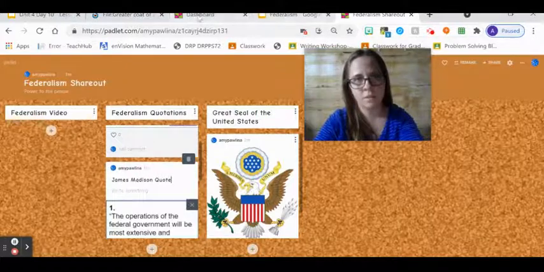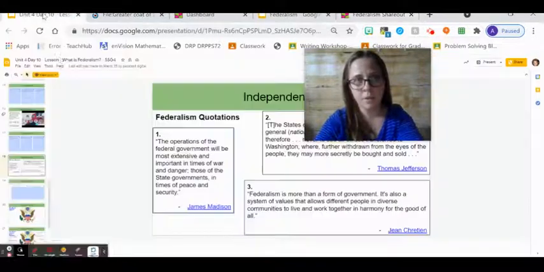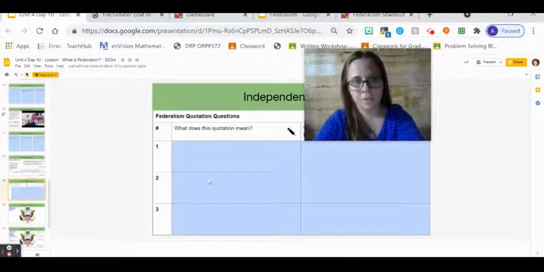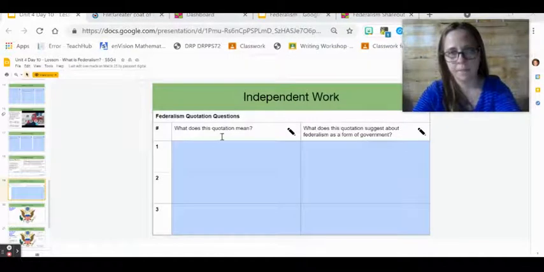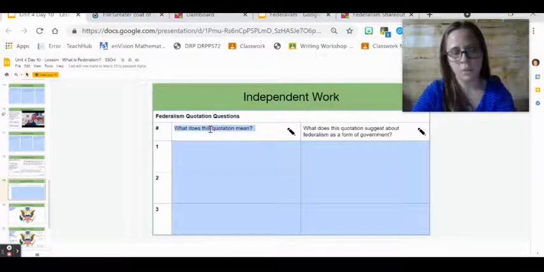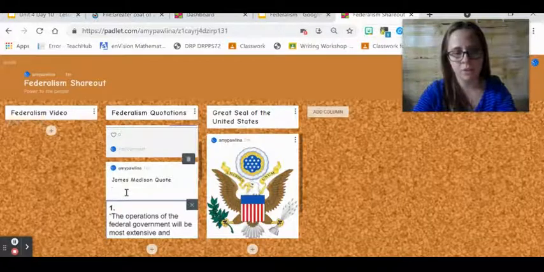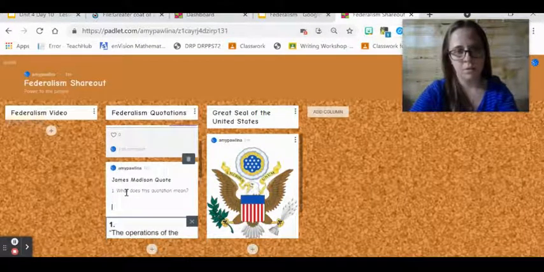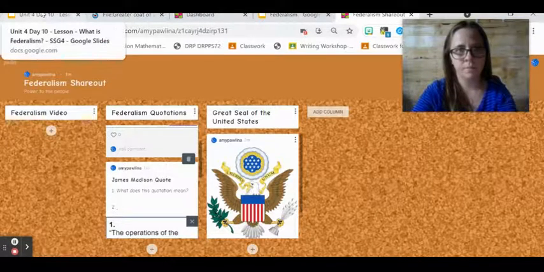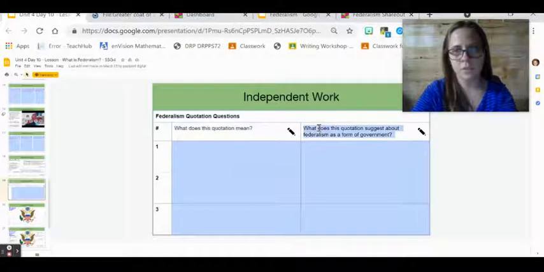I have the James Madison quote, and I could even take it one step further by going into what the independent work was and clicking on what does this quotation mean and what does this suggest about federalism as a form of government. So I'm going to go back to my Padlet and I'm going to write the question here. 1, what does this quotation mean? 2, what does this quotation suggest about federalism as a form of government?